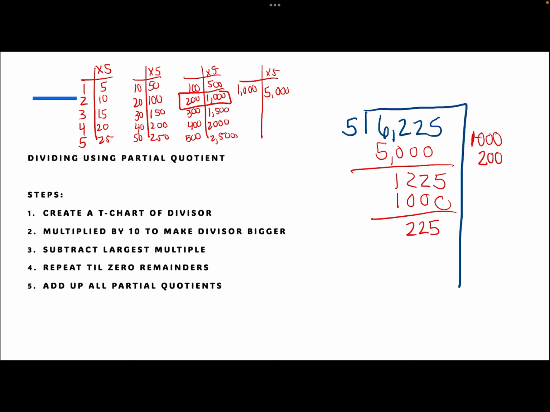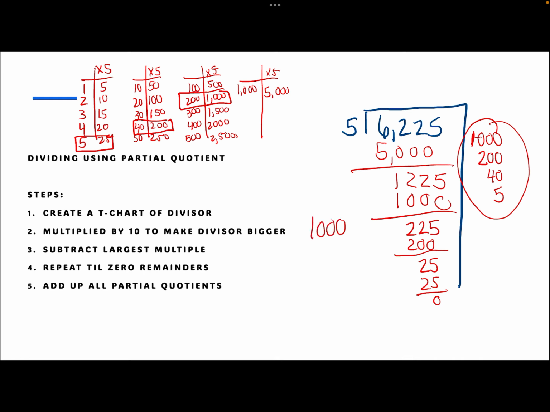We're almost done. Let's go ahead and continue. I know that I can get 40 groups of 5 into 200, and I'm left with 25, which in this case would be 5 groups. 5 times 5, 25. Now, last step, add up my partials. 5, 4, 2, 1. 1,245 is my answer.